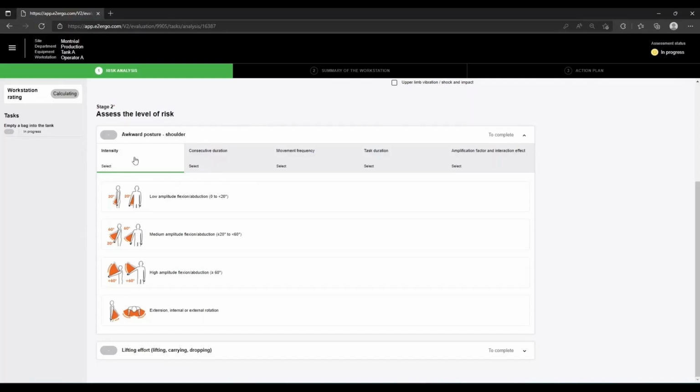The first modulator is intensity. The intensity represents the requirement of the risk factor. Depending on the risk factor, the intensity can be defined as, for example, the range of motion, or the type of posture for the awkward posture, the weight of the object for the load handling effort, or the strength that is required to push or pull an object.